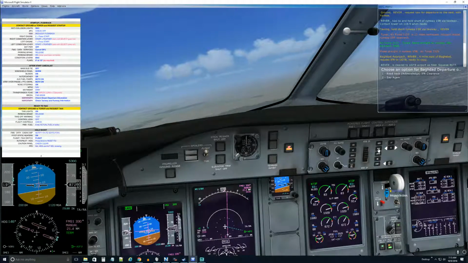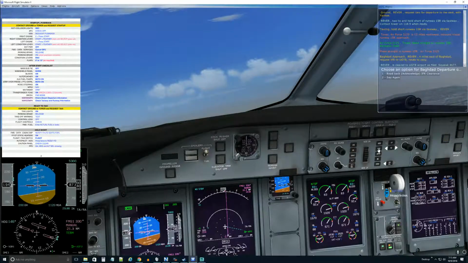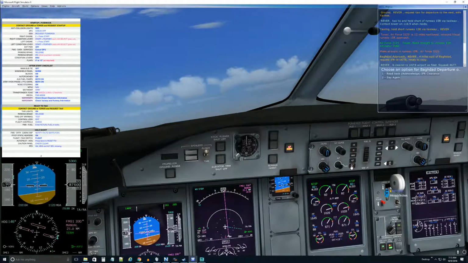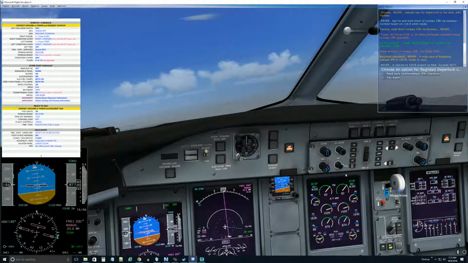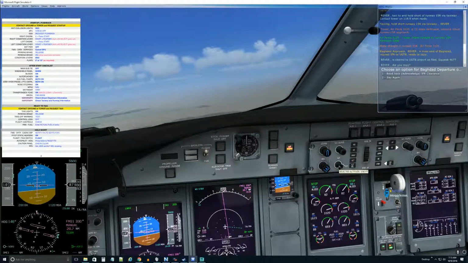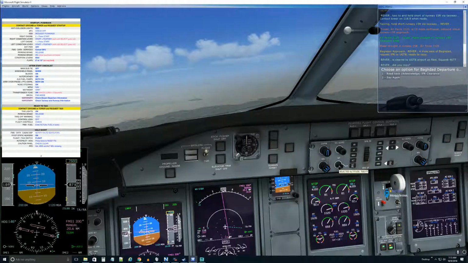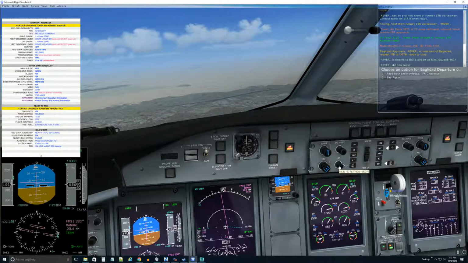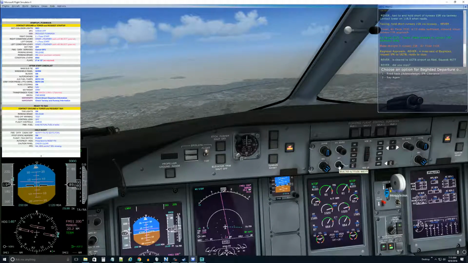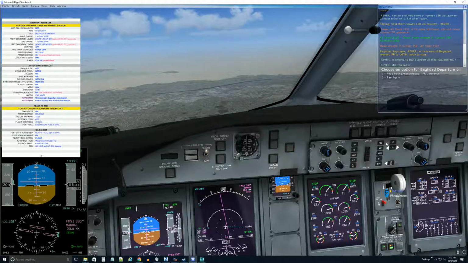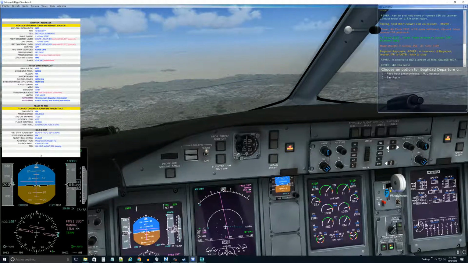All right, we'll put it back on LNAV. Let's see. Why is it climbing up so much? All right, let's set the altitude to 10,000. I'm sorry, buddy. I'm just really having problems.